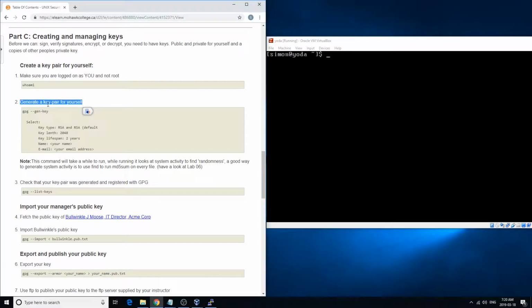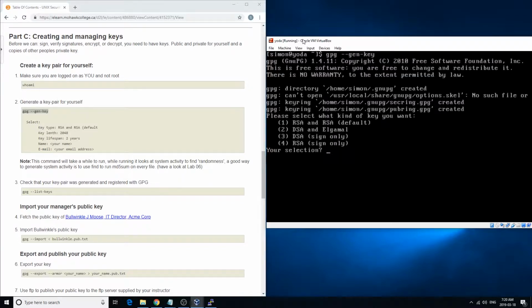It says generate a key pair for yourself. We're going to type in this command: gpg --gen-key. gpg --gen for generate, -key. Hit enter. And we get these options. It says please select what kind of key you want, and there's 4 options. They want us to select RSA and RSA, so that's the default, so you can just hit enter.